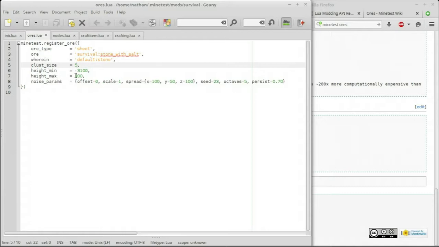Height minimum and height max, it's the lowest point in the world and the highest point that this ore will be generated between. So if you're making an ore that you want to be difficult to reach, you can put the maximum height something far below sea level, so people have to mine to get it. Then you have noise parameters of an offset, a scale, spread, seed, octaves, and persist. Not too sure what they do. I've tried messing with them. I'm seeing differences, but I can't see like what the differences are doing. So unfortunately, not too much help with that.